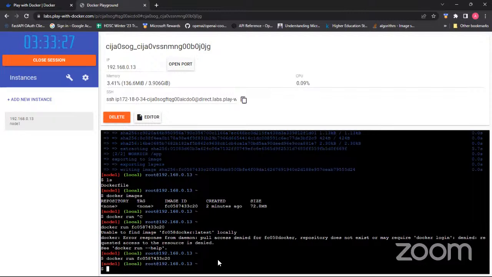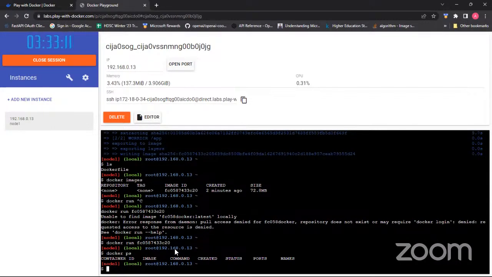So I'm also now going to type in the command for me to see the containers that are open at the moment. So exactly, it's Docker PS. That is listing the running containers, but I'm not seeing any container open at the moment.